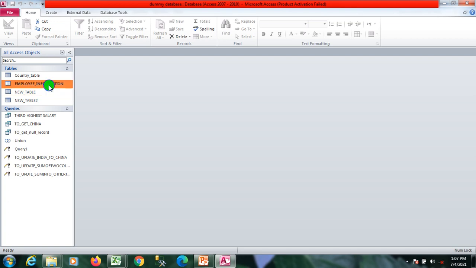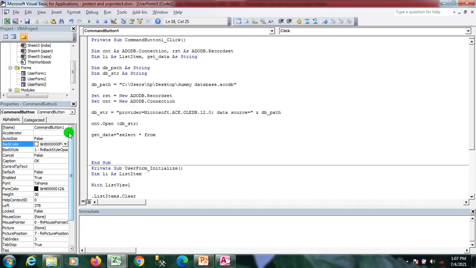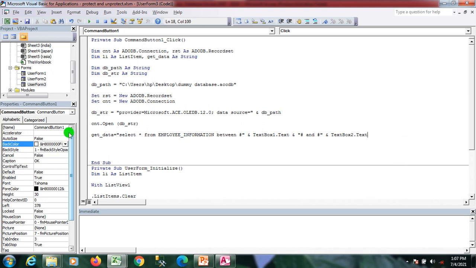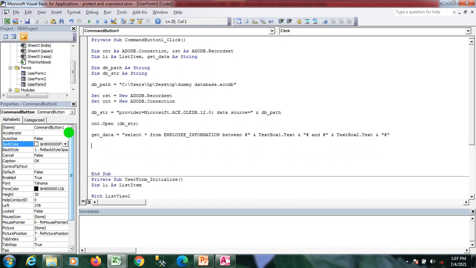Select star from table name. Here I have a table, that is this one, and between two dates, first I use TextBox1.Text, and I have also declared the second date, that is TextBox2. I have written the query.